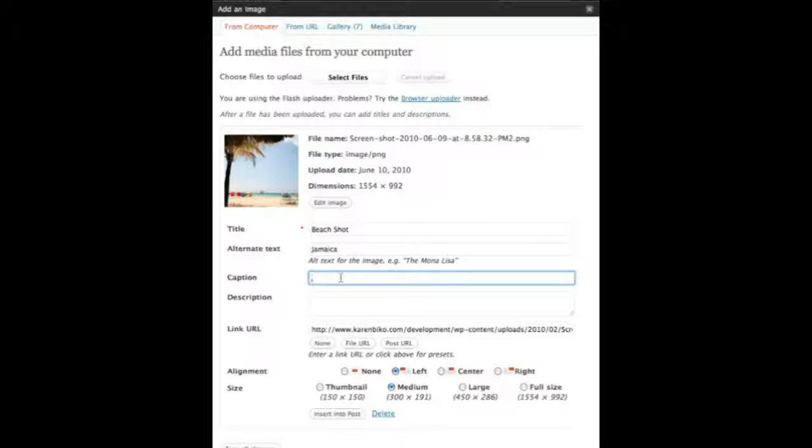We can add a caption if we like. We're just going to call this beach. You don't have to fill out any of this information, so this is all just an example at this point. You can even include an extended description if you like. The next point, we have the link URL, which is where the picture is actually located.